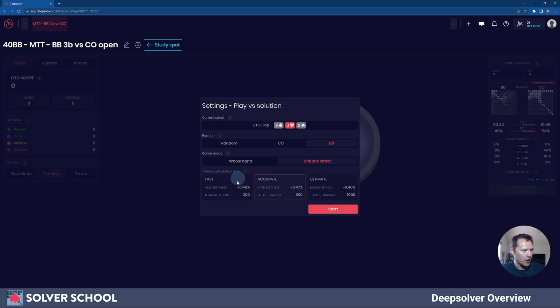And then finally, you can look at the trainer calculation type. This is more relevant for the whole hand. If it's going through the whole hand, it's going to be recalculating things, so you may want to choose whether you want it to run fast or accurate, or extremely accurate and run a lot of iterations. It's not as relevant if you're just drilling one street, because this solution is actually already solved.